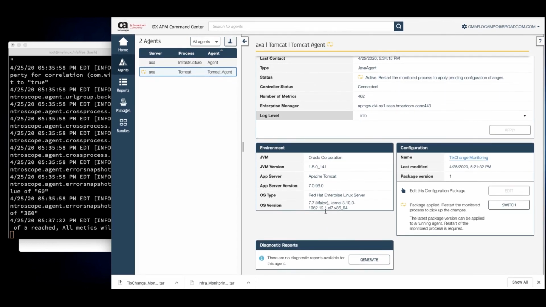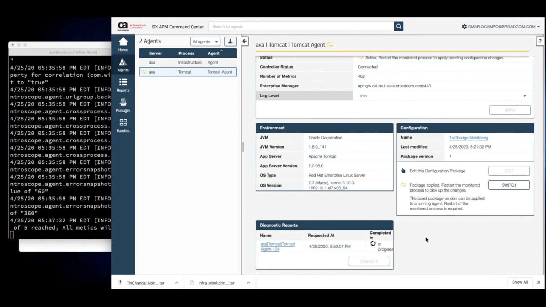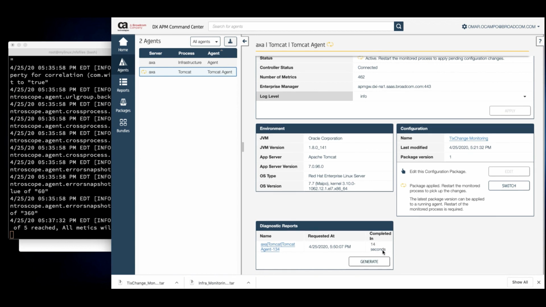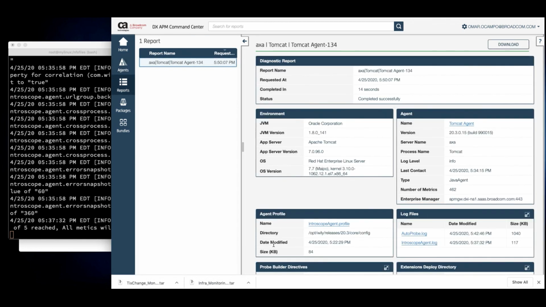Now, the other thing that I want to show you guys, the last thing, is that I can generate a report. So let's go ahead and generate a report against that agent. This report is going to collect information on the server in case I may want to troubleshoot it. Maybe there's something that I want to look into. So it actually took 14 seconds. Let's go there. Here's the report that I got generated.